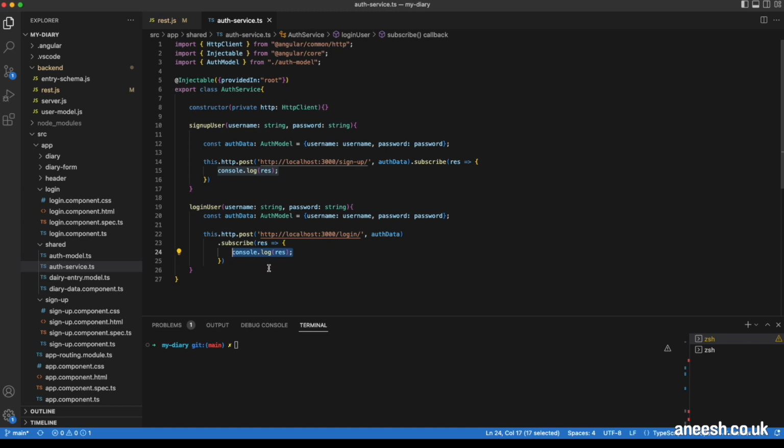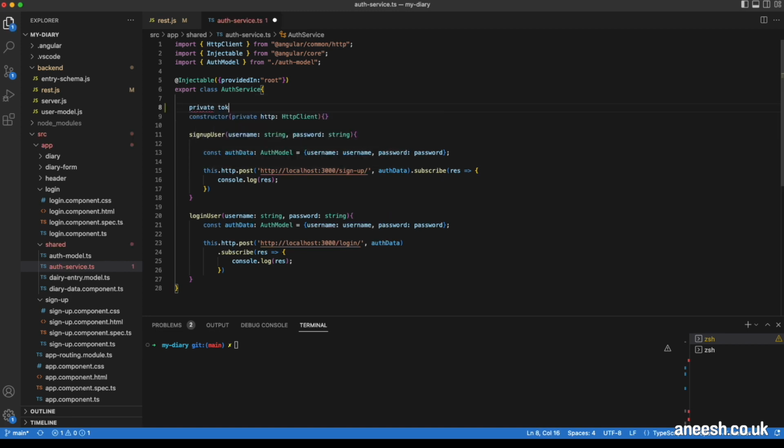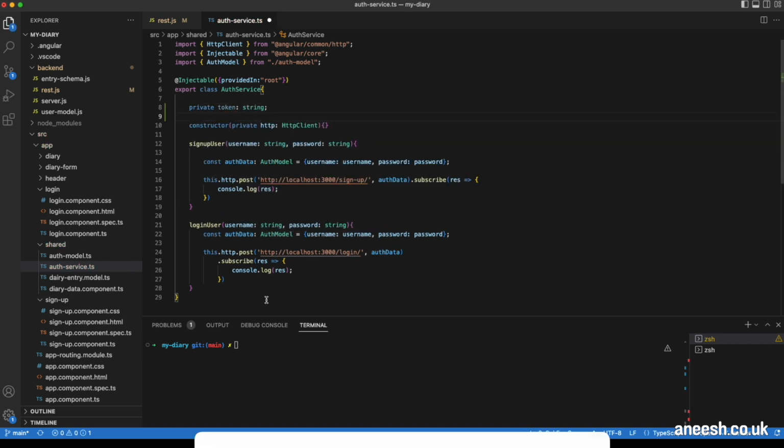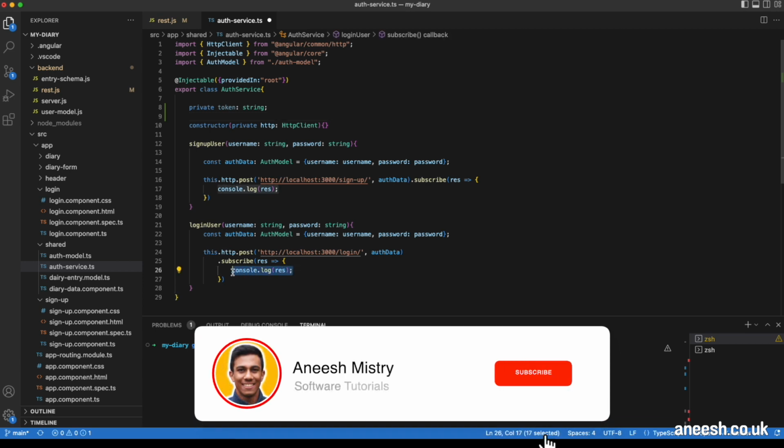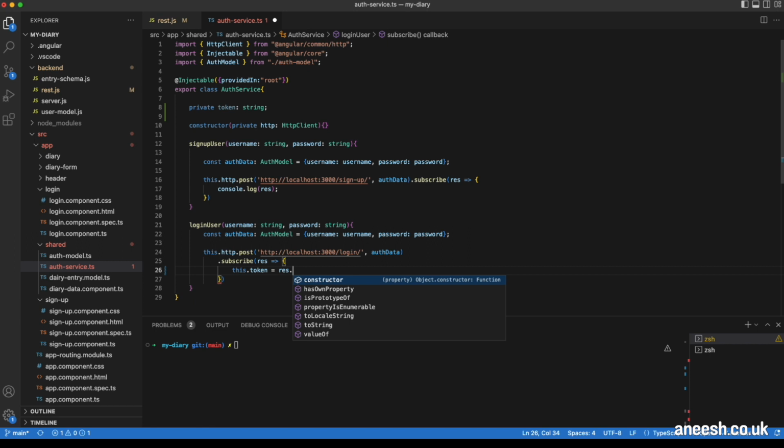So we're currently printing the token in the auth service. However, I would like to store it in its own variable so it can be obtained throughout the application. So first I'll define a new private variable called token. It's going to be of type string. And then within the login user method, I will assign this.token as equal to the response.token. So now we're storing it in that variable.